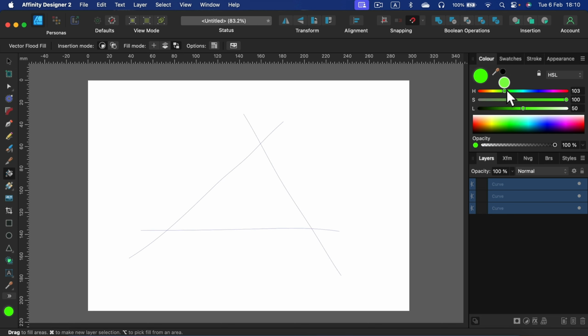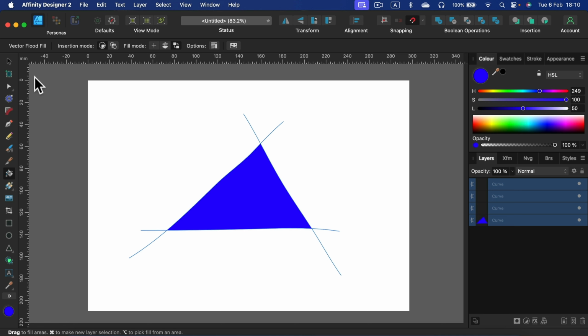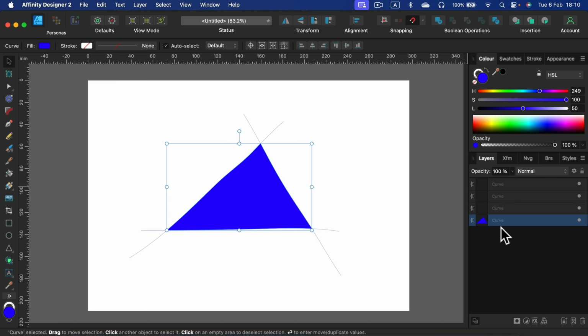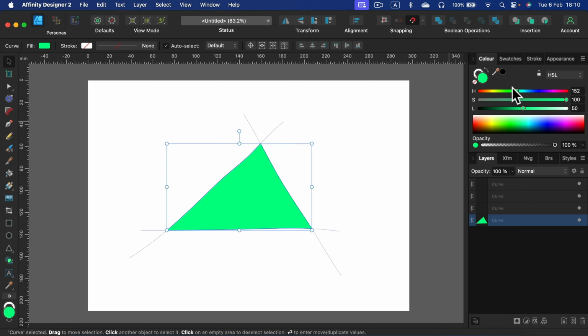Then you can select the color and hover your mouse over here in this closed area. If you click, a new shape will be created. Take a look in my layer panel. I got a new shape and it's filled with that color we selected. Don't worry, we can recolor that easily as well. So it's really easy to change the fill color of any shape in Affinity Designer.